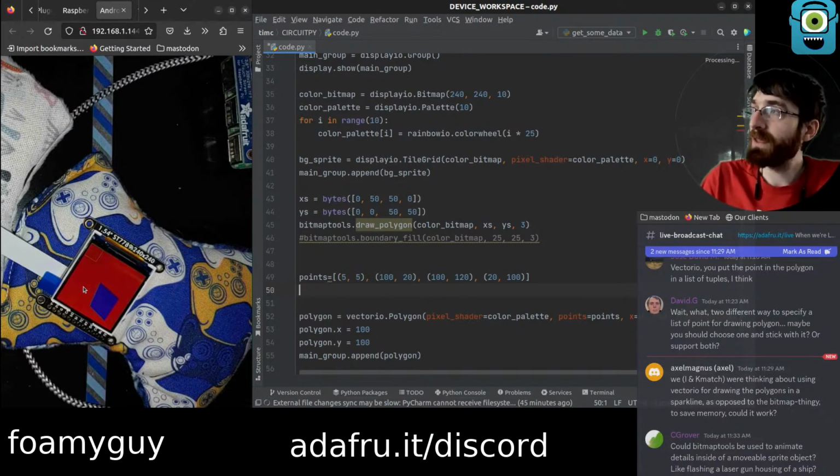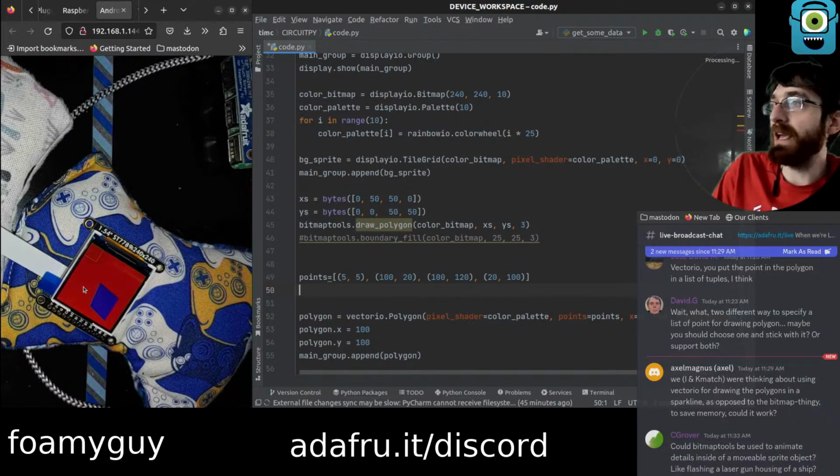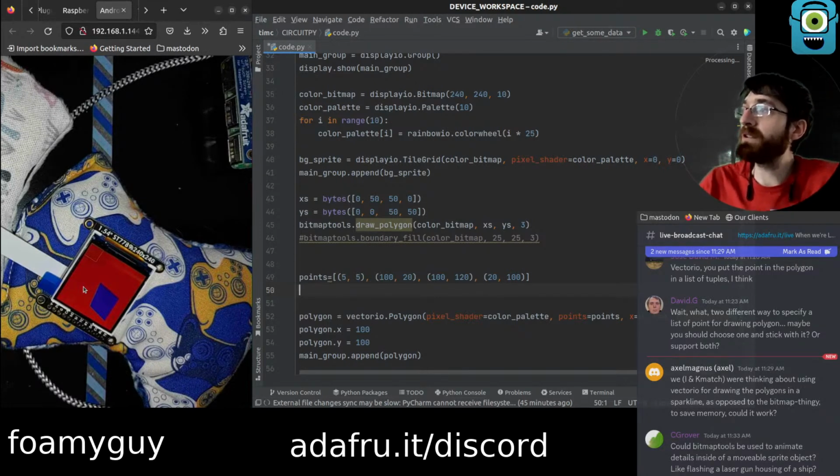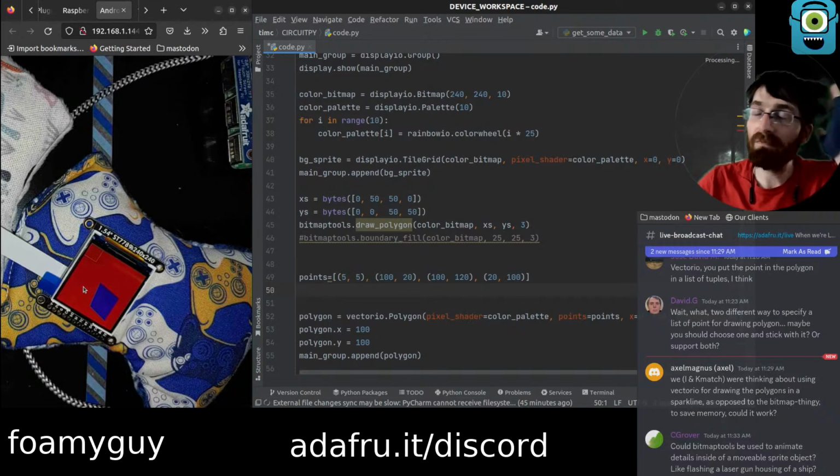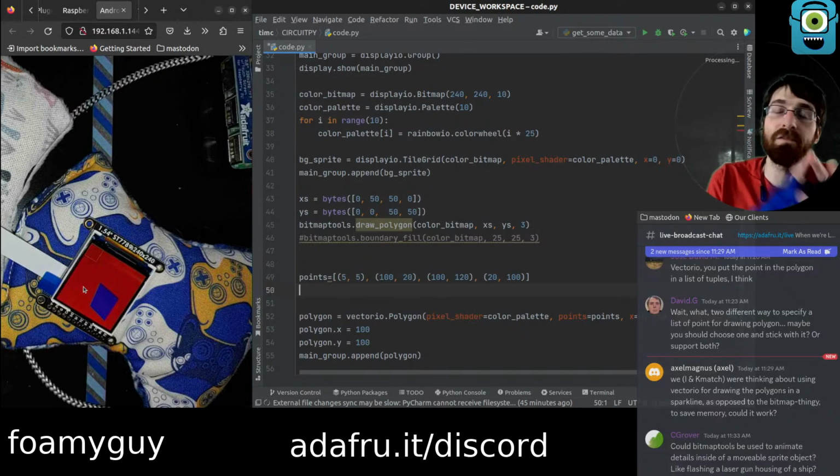Could bitmap tools be used to animate details inside of a movable sprite object, like flashing a laser gun housing of a ship? It's a good question. I mean, it's possible that it can. Certainly, technologically, it can repaint some of the pixels for you. I will say right now it doesn't. It's mostly good with primitive shapes. Like, it has the fill region, it has now the polygon.